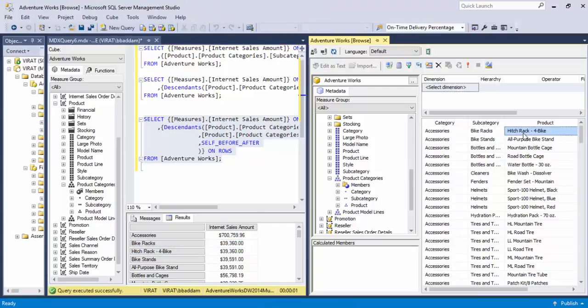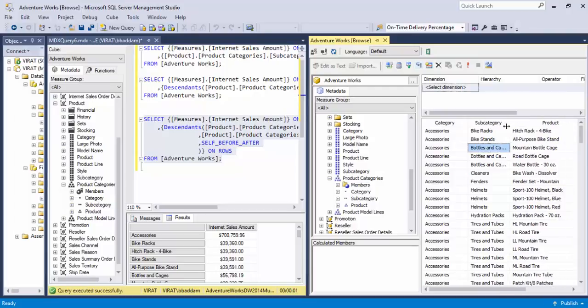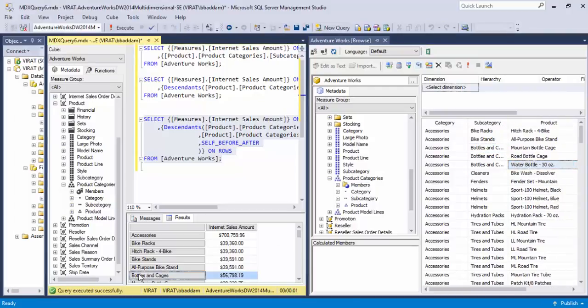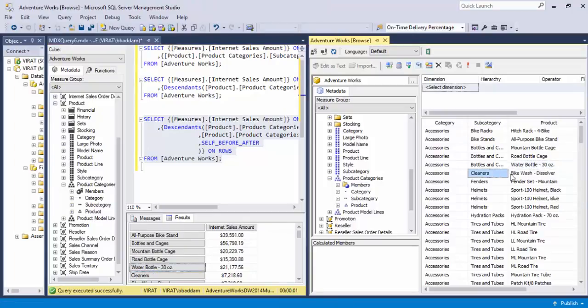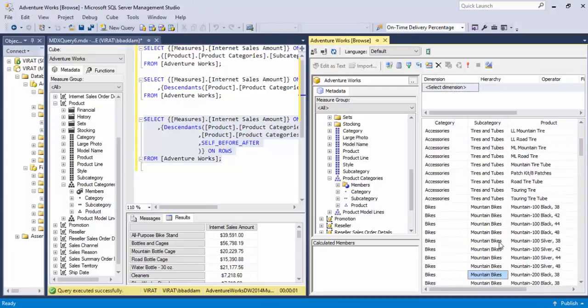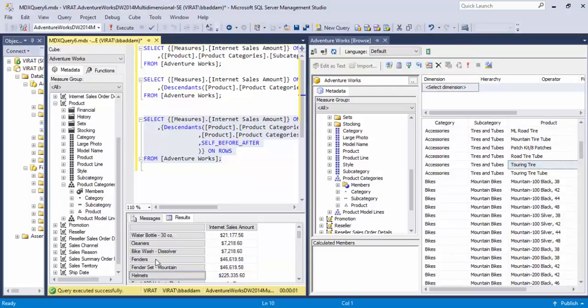Accessories, then the bike racks, and the bike racks as hitch rack for bike. Then you come again to the bike stands, the bike stand as all purpose. Then bottles and cages, as mountain bottle or water bottle. You'll get all three here. Then you got the cleaner. Where the accessories are ending is the touring tire tube. So when you have the touring tire tube, everything is done.